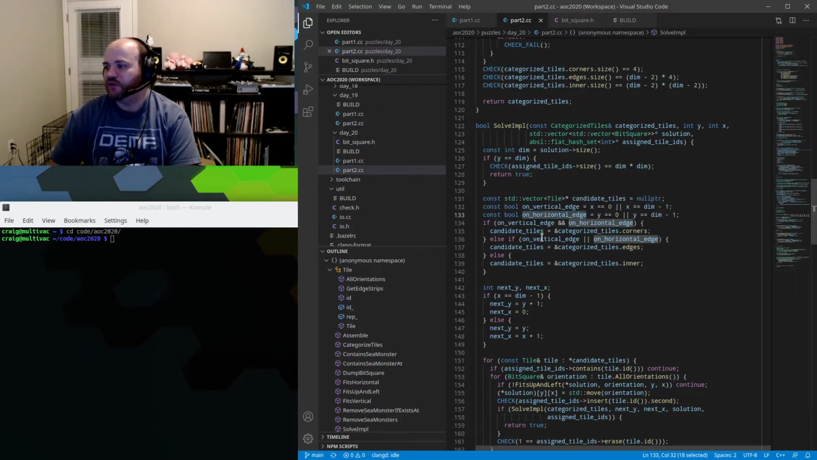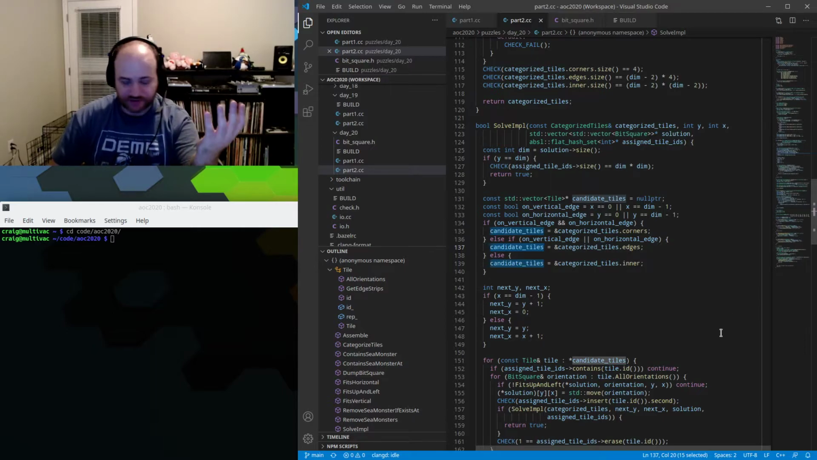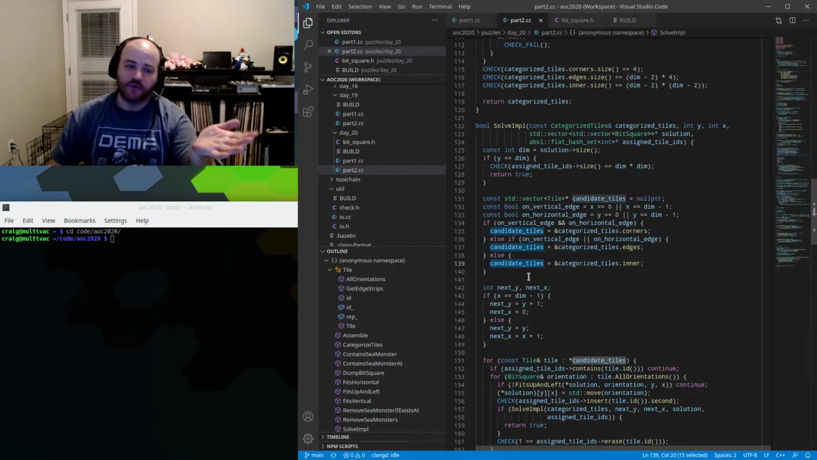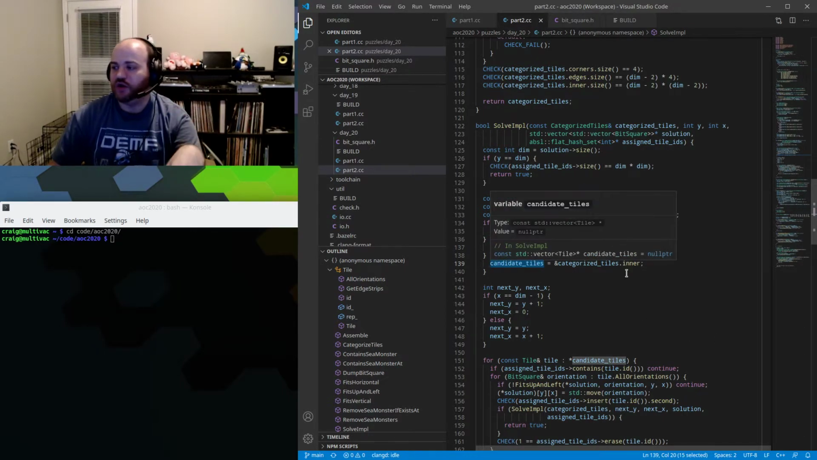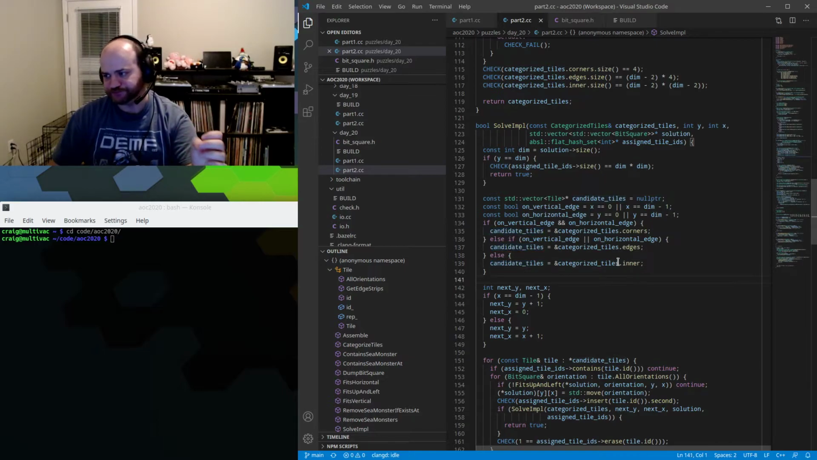So if we're in one of the 4 corners, the only candidate tiles that we're going to consider are those that we already know are corner tiles. Otherwise, if we're on an edge but not a corner, we're only going to consider those edge tiles. Otherwise, if we're on neither an edge or a corner, we'll only consider the inner tiles.